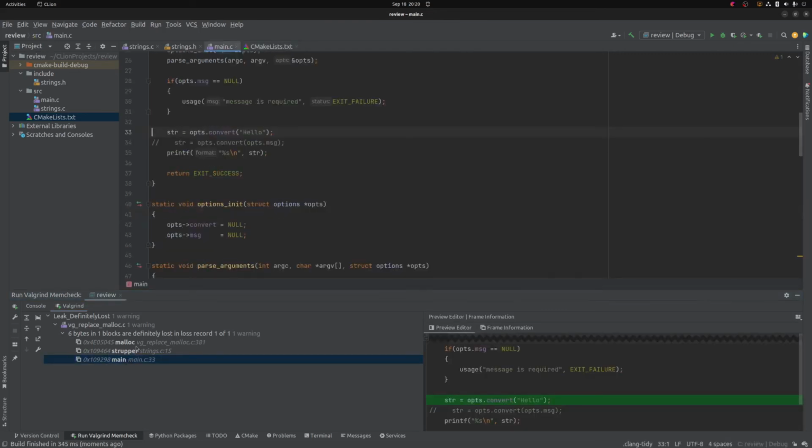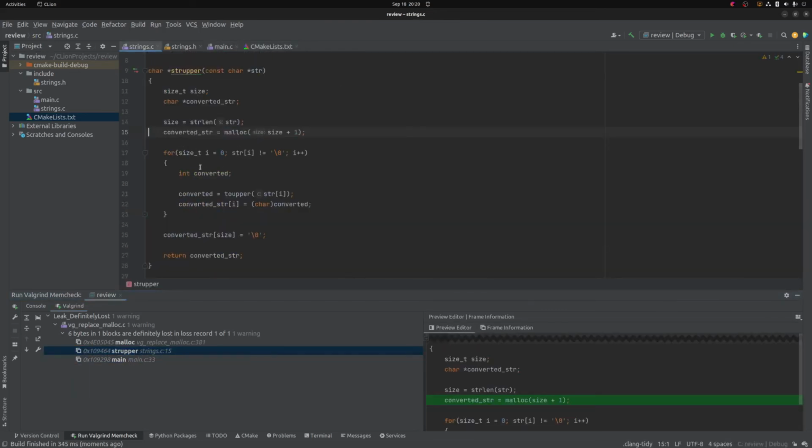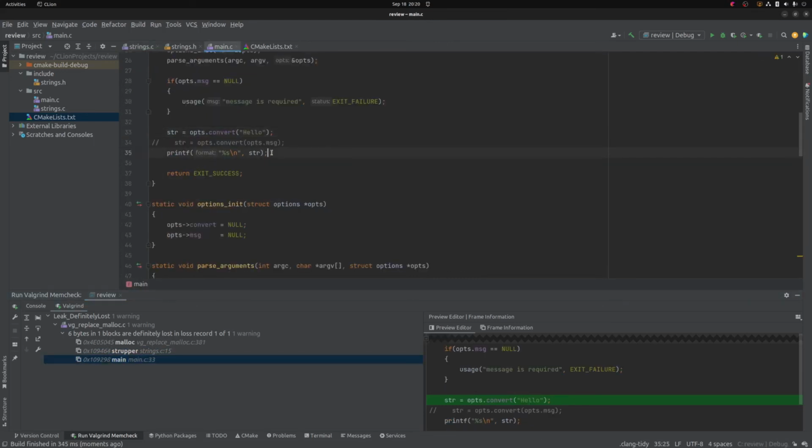Freeing dynamically allocated memory when it is no longer needed is essential. If you do not free the memory, you run the risk of running out of heap space. At the very least, your program will probably use more memory than needed.